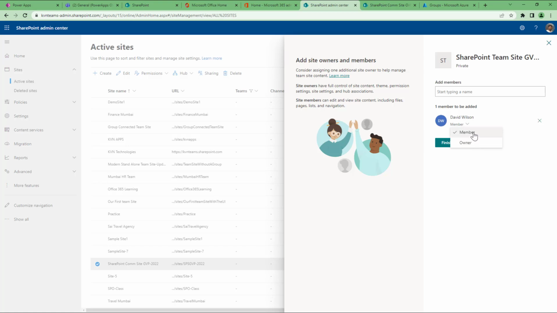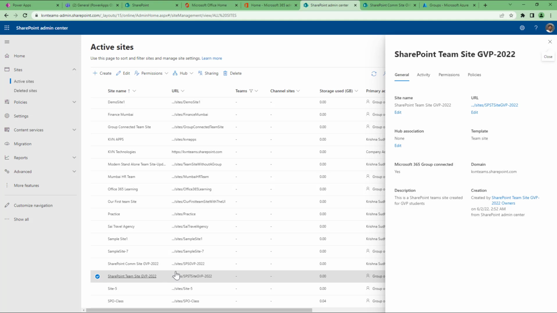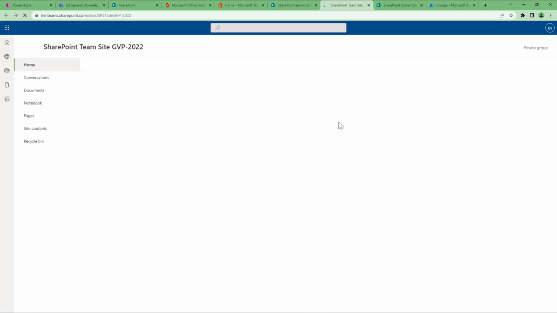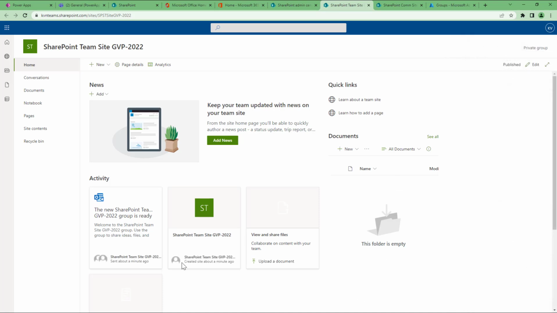Now I want to leave David as a member, whereas I want to add another user, Sai, as owner. Now I'll say finish. This will create another SharePoint site. Notice this. This got created, and when I click on this URL, it will open the SharePoint site. Now observe the UI differences.